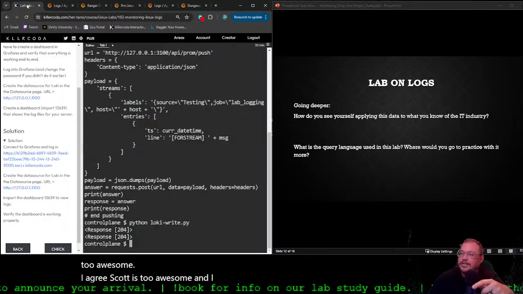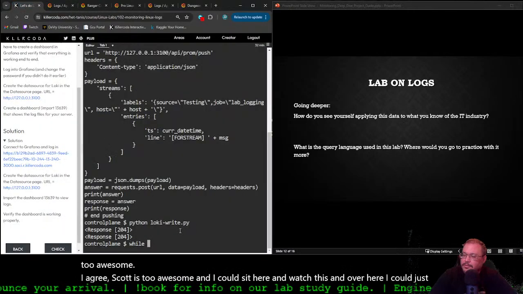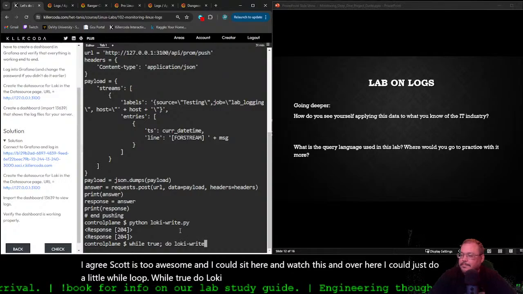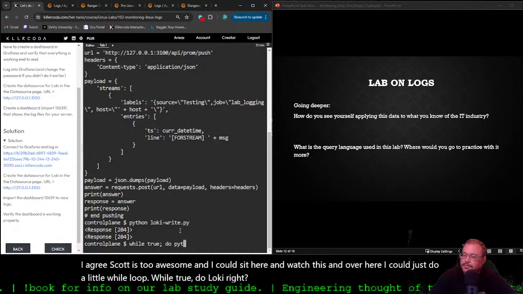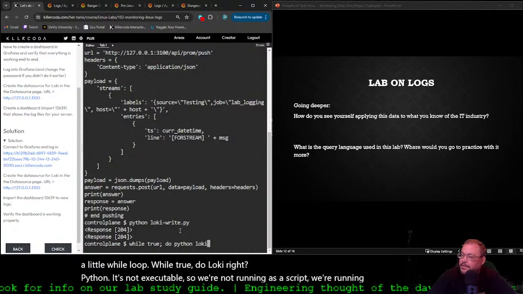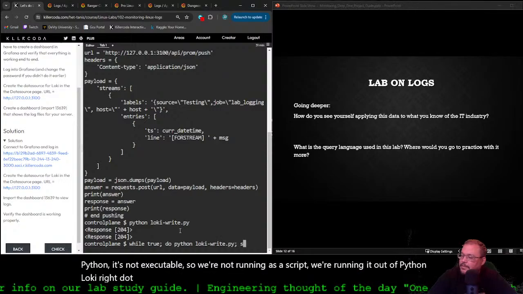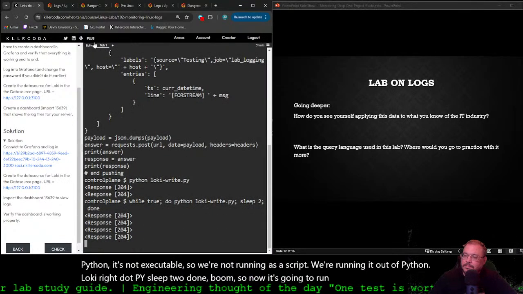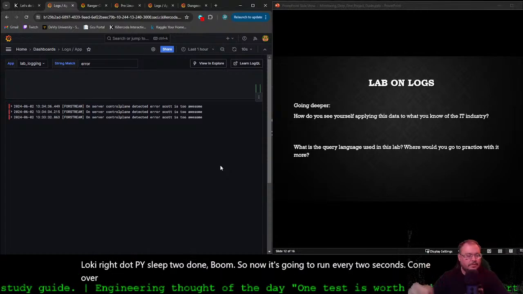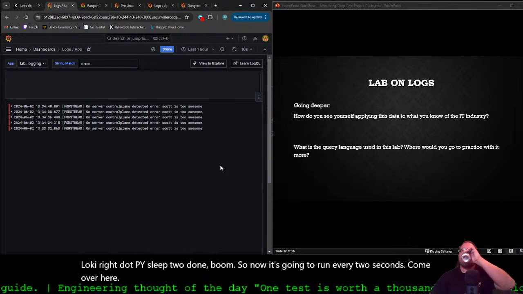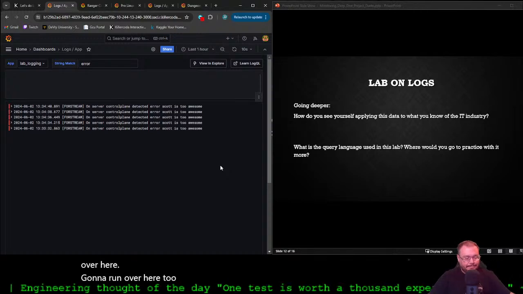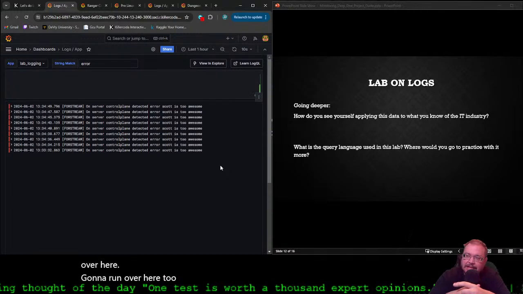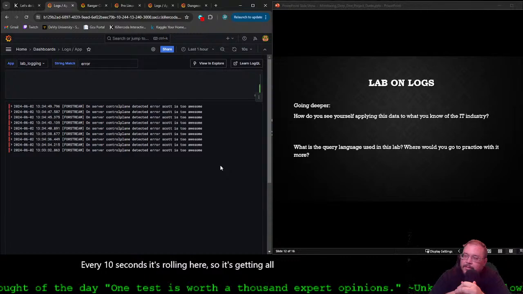And I could sit here and watch this, and over here I could just do a little while loop: while true, do python loki_write.py, sleep 2, done. It's not executable, so we're not running it as a script, we're running it out of Python. Boom. Now it's going to run every 2 seconds. Come over here, it's going to run over here too. Every 10 seconds it's rolling here, so it's getting all those. And there's our error.